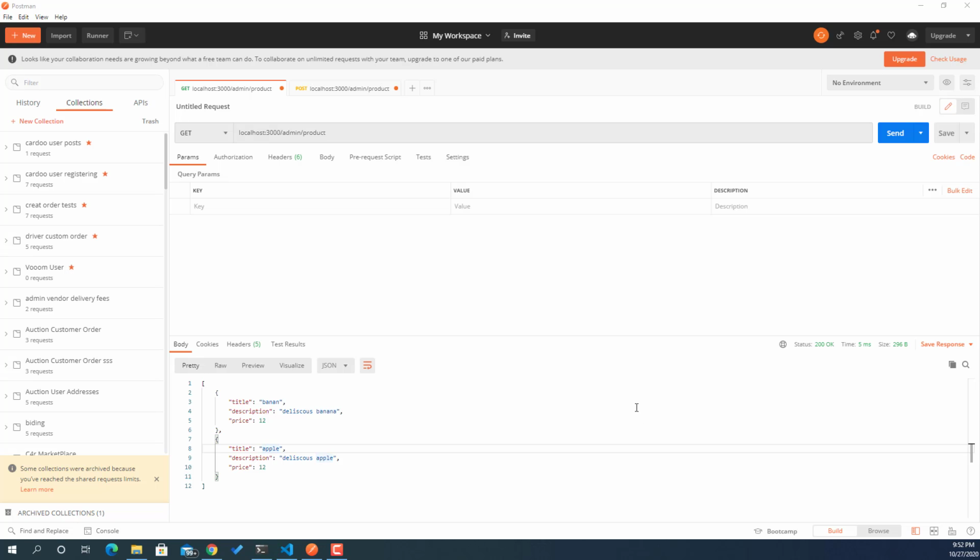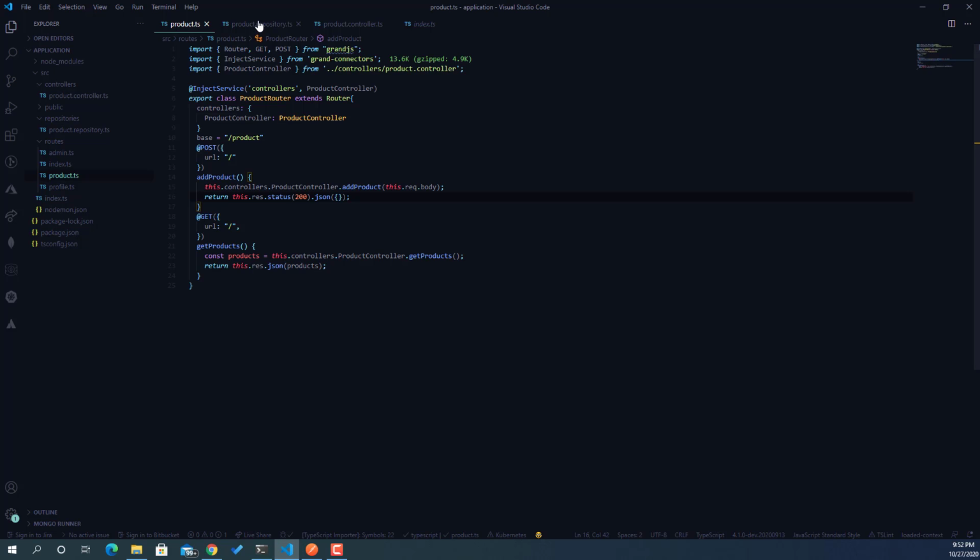So basically, here's the implementation of the repository pattern and how to implement it inside your Grandjs application. And in the next tutorials, we will go in depth into the repository pattern and how to integrate it with real databases like MongoDB, SQL DB, and so on.